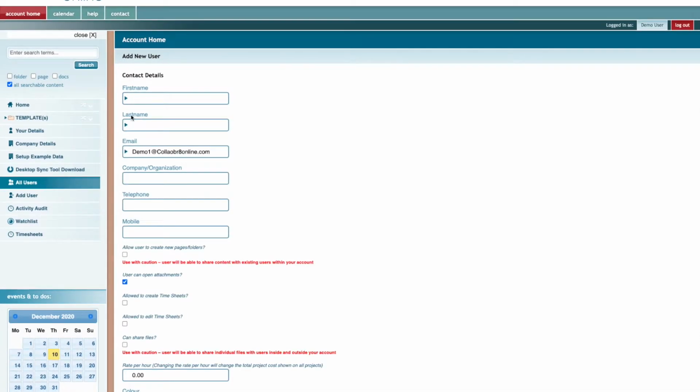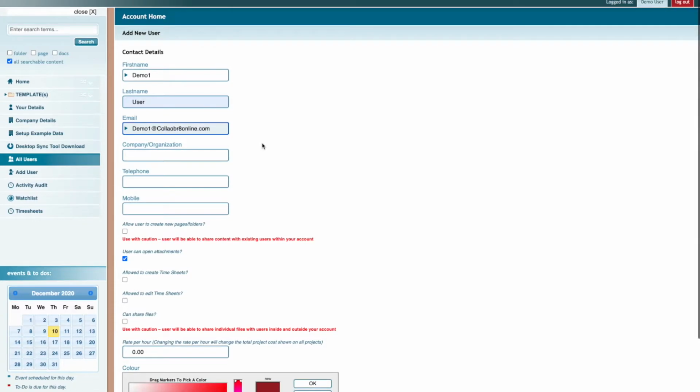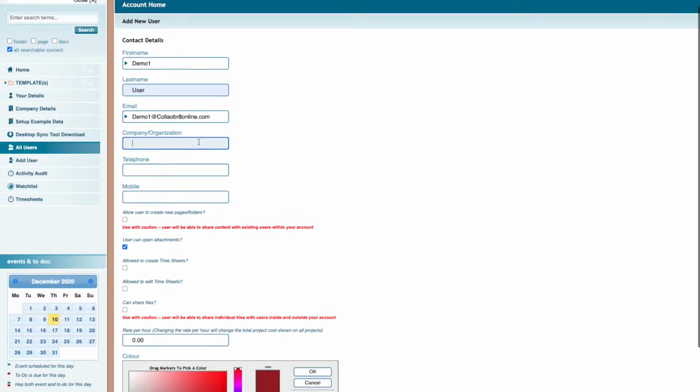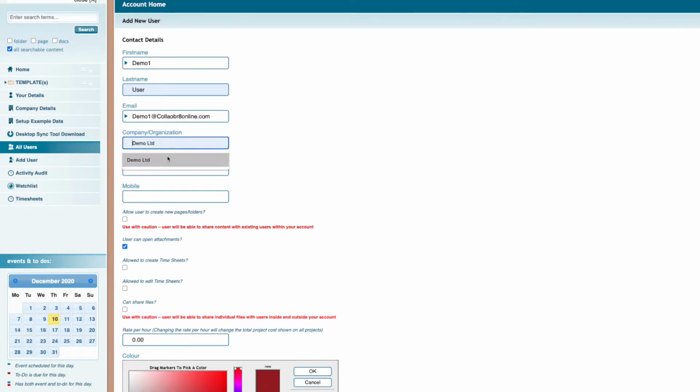The system will now prompt you to enter the details of the user you wish to add. First of all, asking for the user's name, the surname. It's now going to give you the opportunity, should you wish, to change the email address of the user that you've entered to the system. On the previous screen, you can enter the user's organisation or company, telephone number, mobile telephone number.